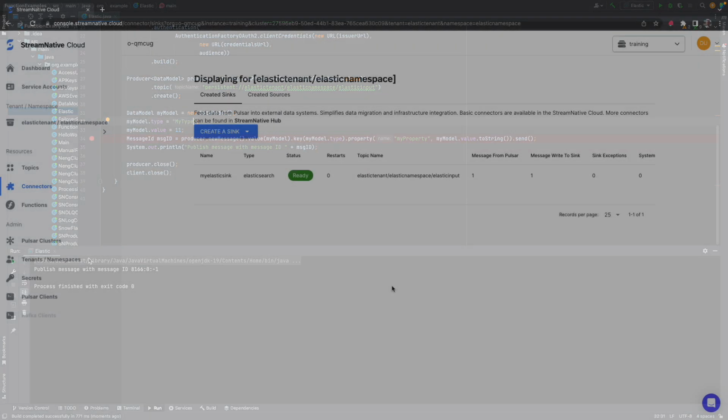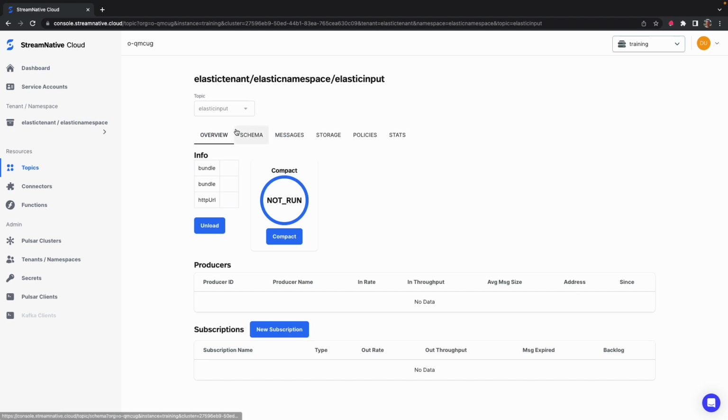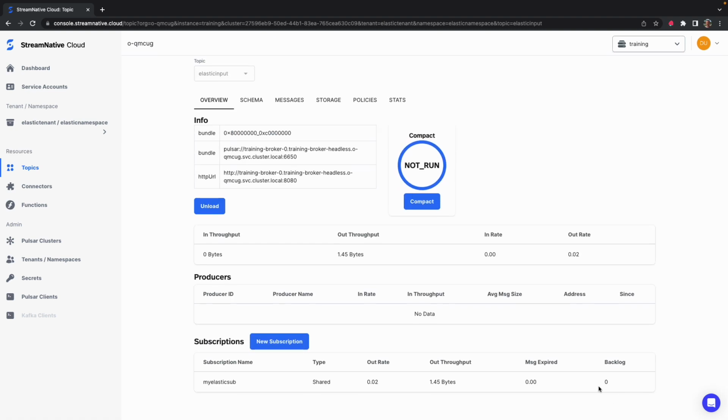So here I am back over in StreamNative Cloud UI with my instance and cluster selected, my tenant and namespace selected, and I've clicked on Connectors on the left. You can see that one message has been sent to the sink. If I go to Topics and go to elastic-input, under my subscription, I have no backlog. So let's go ahead and now head on over to Elastic and see what this data looks like there.